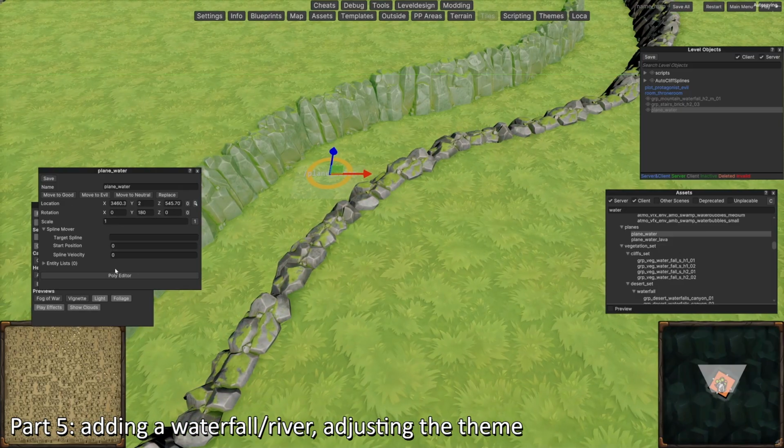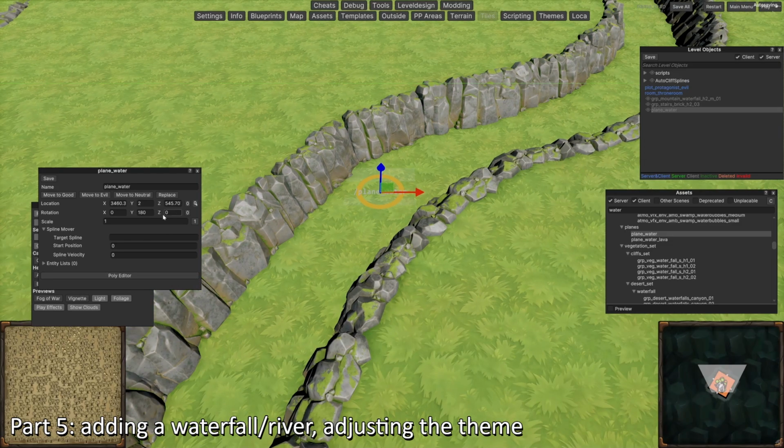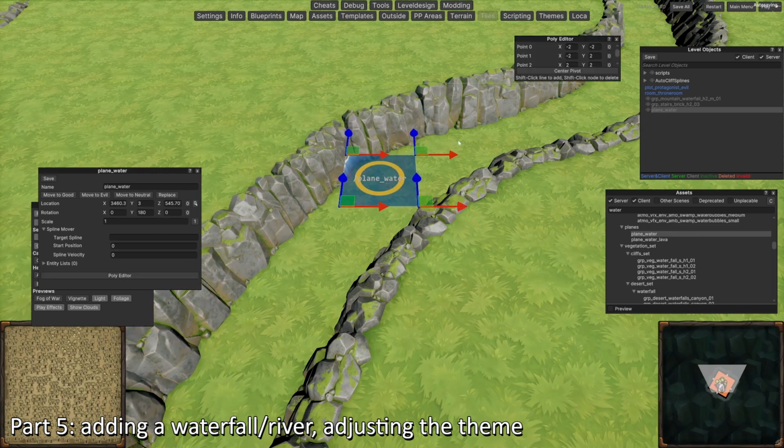And then before we go to the poly editor, that's what we need to do to really make it fit the walls that we made. Let's make it a bit higher so that we can see it. Yeah, that's nice. And now we go poly editor.